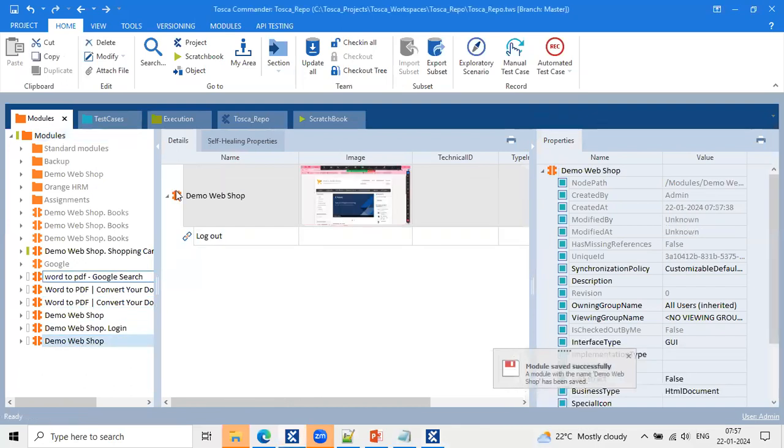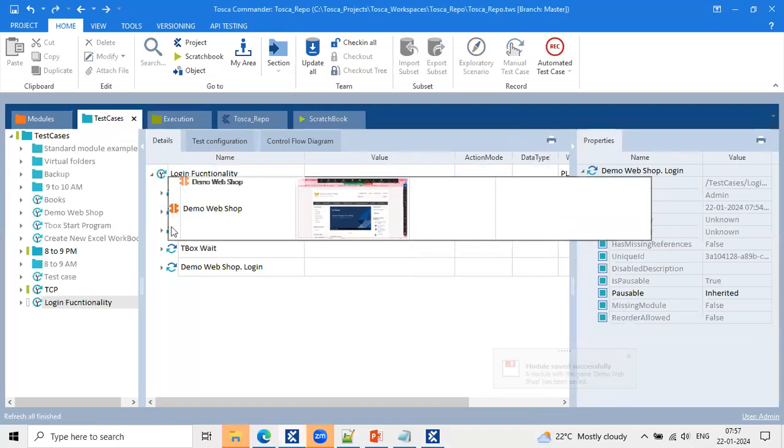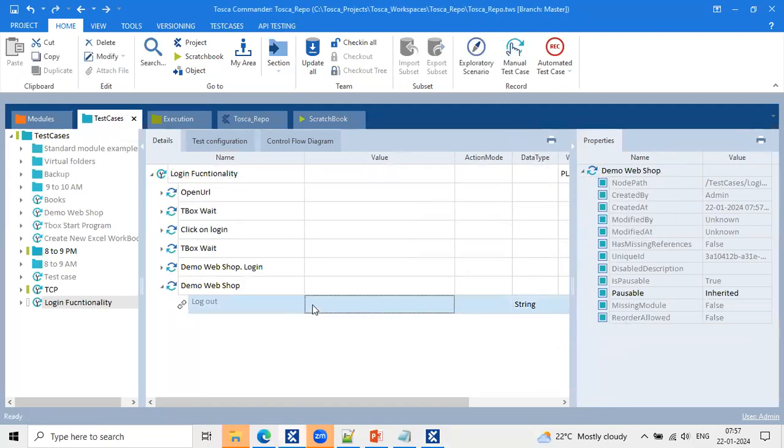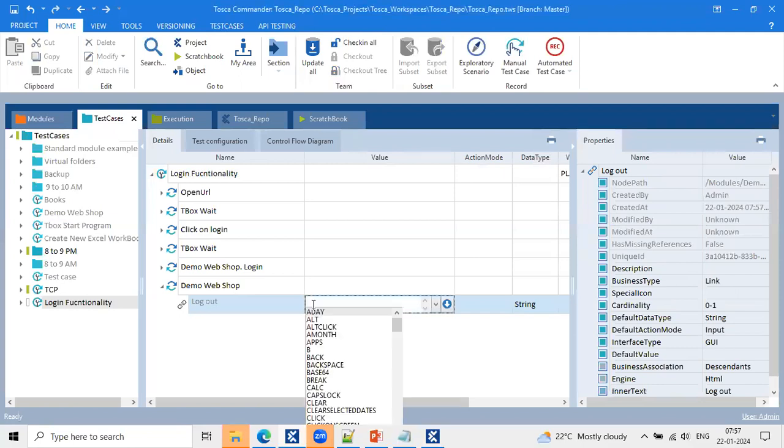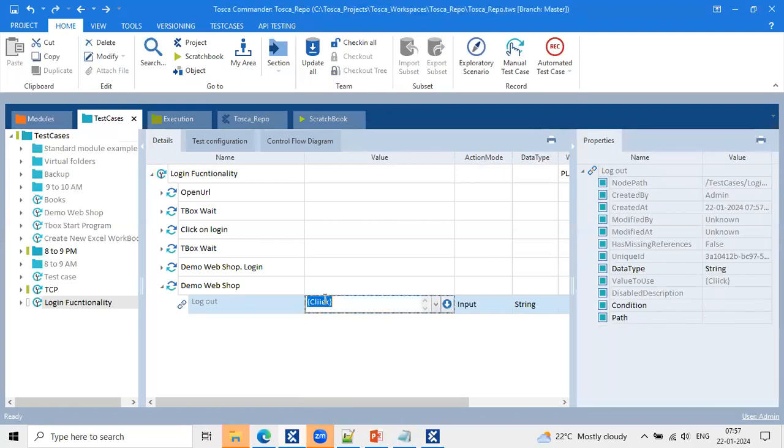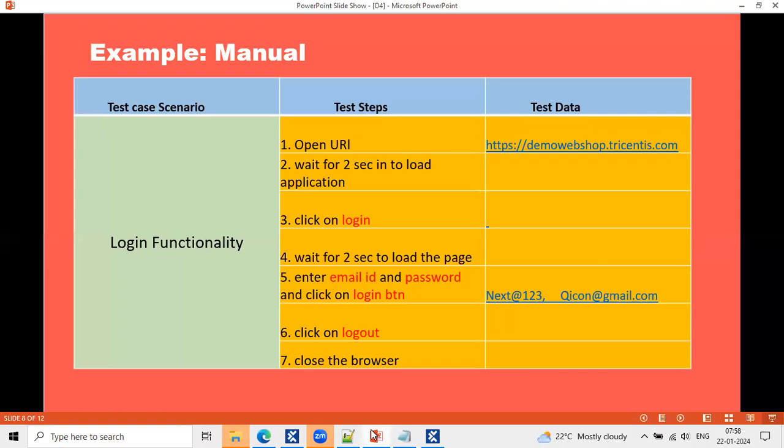Select this module, team. Again, drag and drop this module to your test case and drop here. Expand it. Click on this module. Click on this logout. Once you do the click operation on the logout hyperlink, the last step is to close the browser.